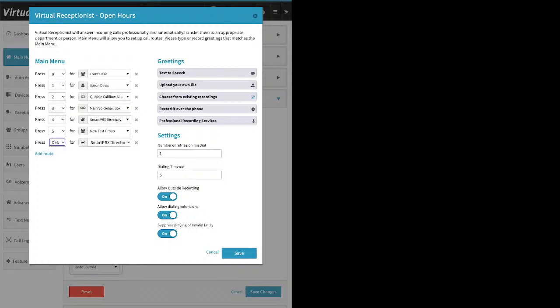Now, this first pull down, you have 0 through 9, plus the star key and the default action. The second pull down are things on your account that you've already created, right? So you'd want to have users or groups or whatever, etc., created first before you get to this point. The smart PBX directory, right? The dial by name directory. Users, that means a menu option goes to a specific person.